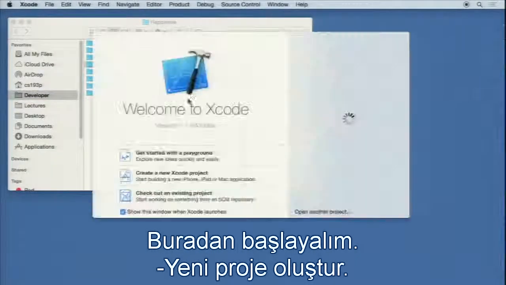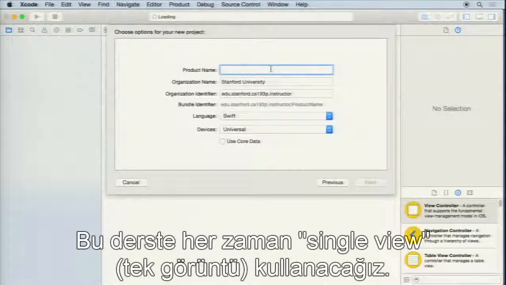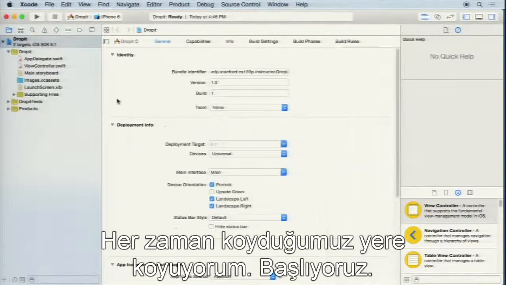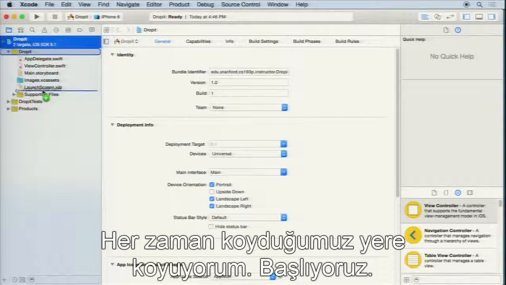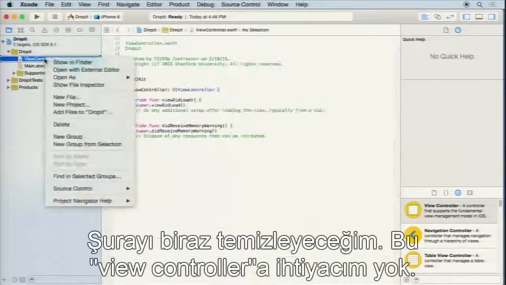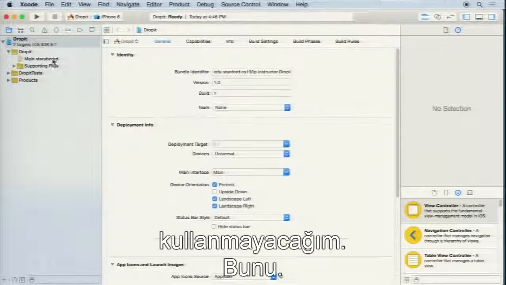So let's start here. Create a new project. Always use single view in this class. We'll call it DropIt. Dropping some things. I'll put it in the place we always put it. Here we go. Now I'm going to clean up this stuff. I don't need this view controller. I'm going to have a custom view controller, and I don't like the name of this one.